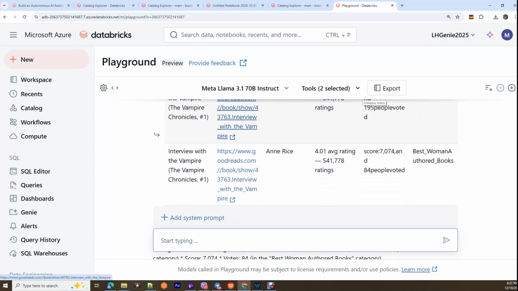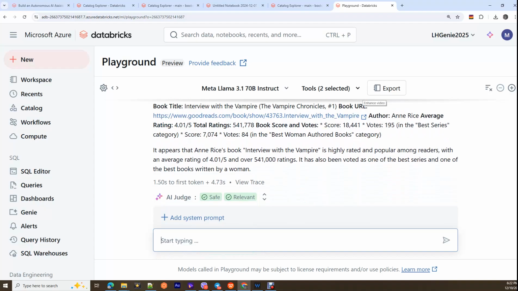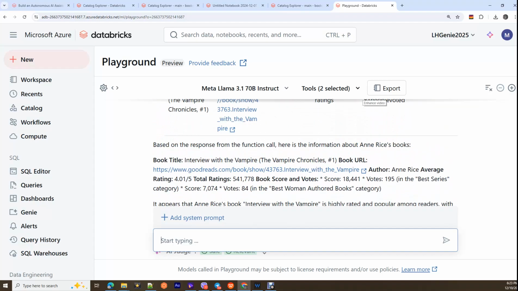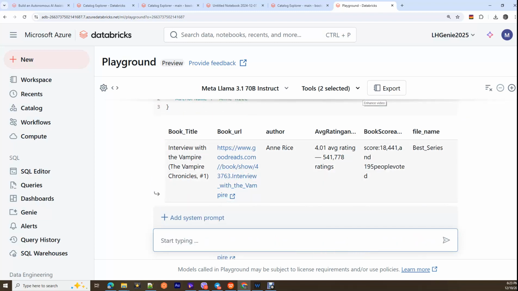So you're going to see that again. This is the information, blah, blah, blah. Remember this output. We're going to show you something that uses a different model. You're going to see a different thing. So here's what you got.